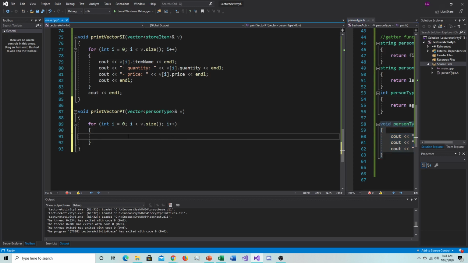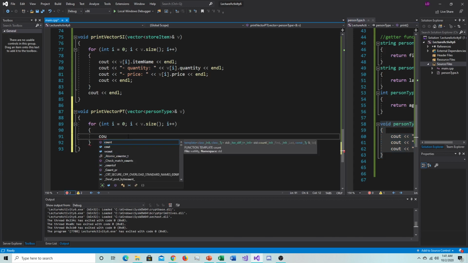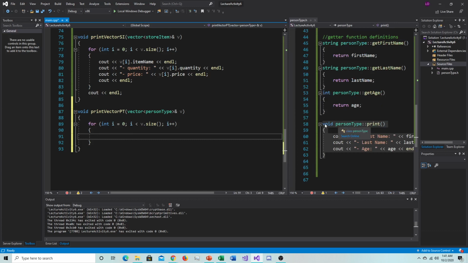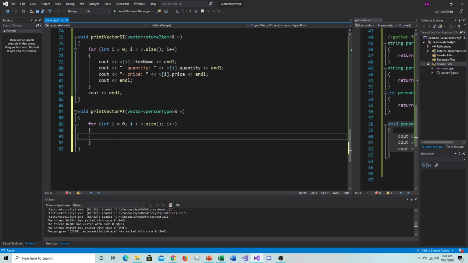Well, actually not cout, because I'm not going to cout it since it's a void function. If it were any other data type, I would have to cout it, but because it's void, functions can stand alone as lines of code. So I'm going to say v at position i, and I'm going to use my member access operator, or dot operator, and use the print feature. Semicolon, and then lastly we're going to say cout endl.